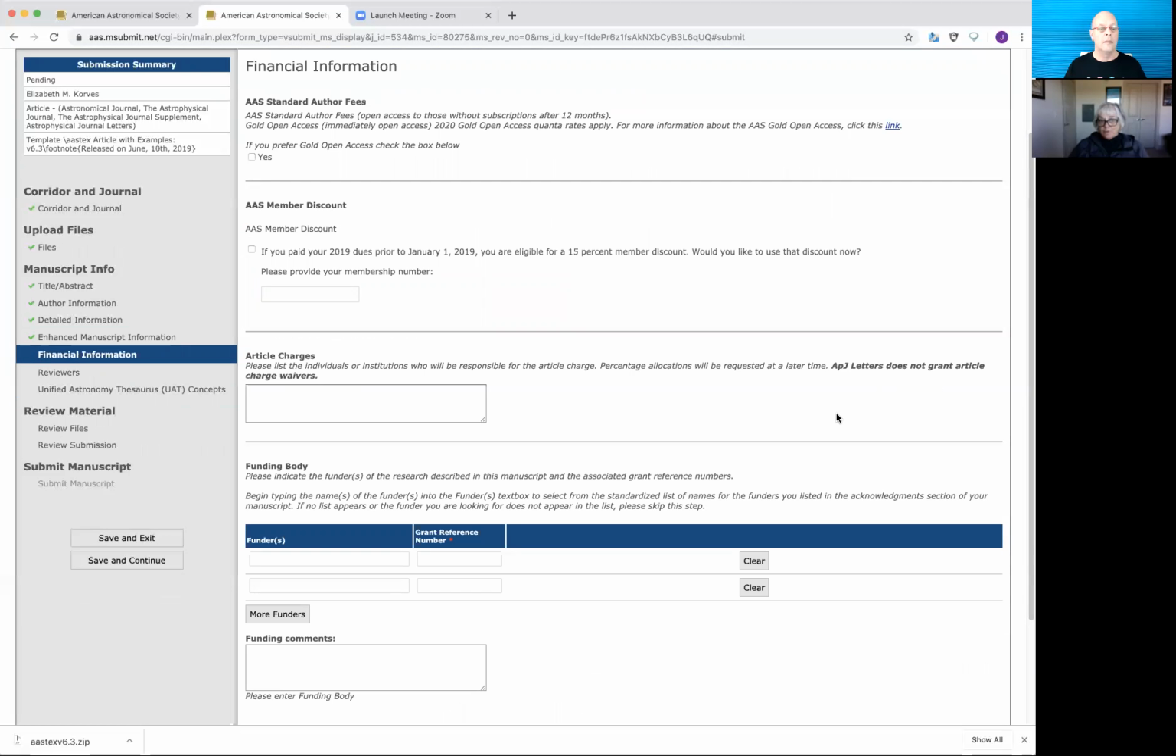If you want gold open access, which means that the readers will be able to view your article the minute it is posted online, published online, then you would click yes. If you do not, you want the standard open access, just leave that blank. If you're an AAS member, this is really important. You get a 15% discount on your manuscript. So if you are, just click this box and type in your number.